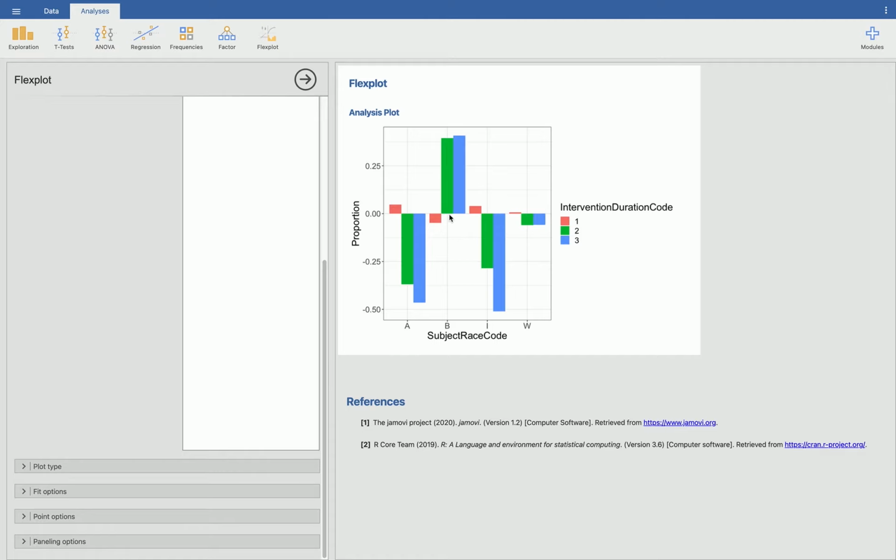Black individuals are overrepresented in the 2 and 3 intervention duration codes. That means they are more likely than expected to have longer traffic stops, that 15 to 30 minute traffic stop or that greater than 30-minute traffic stop. Now you're like, well, where do the expected values come from? The expected values come from just the general base rates of intervention duration codes 1, 2, and 3.